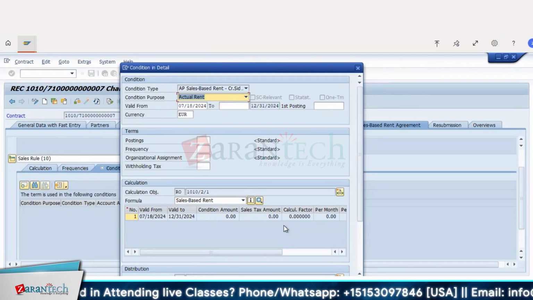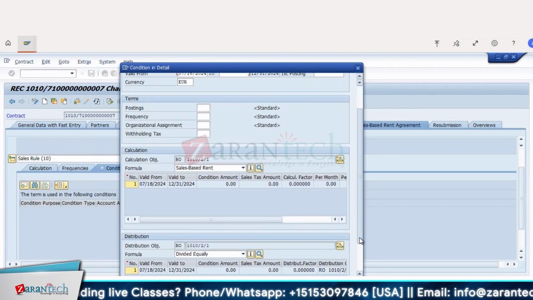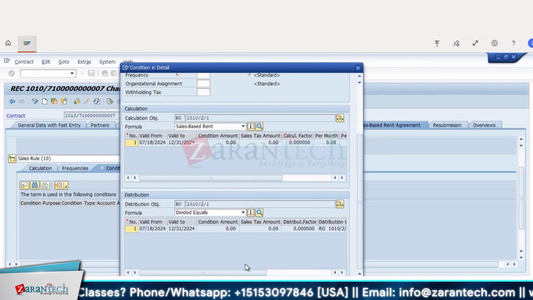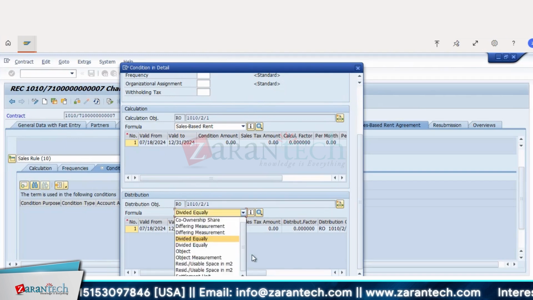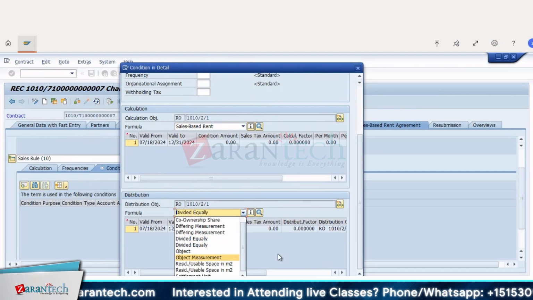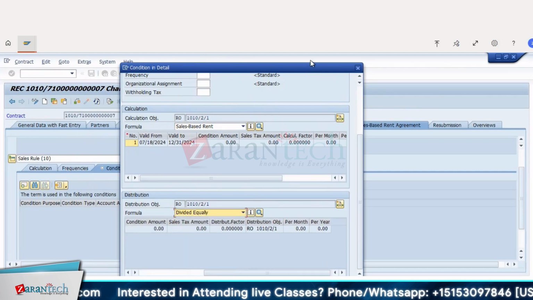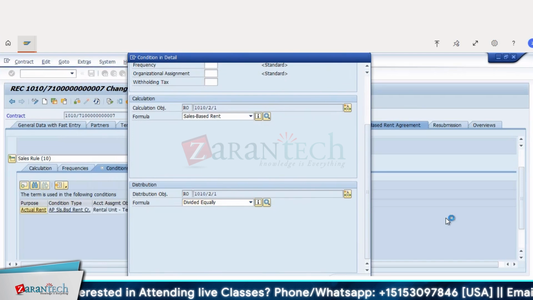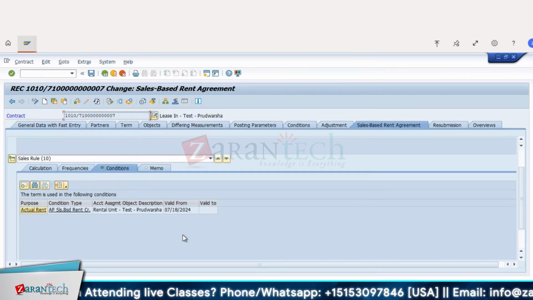Now if you scroll down, formula of distribution. In an object like a participation group, there might be a scenario with multiple rental objects, or within the contract itself there might be multiple objects. So how exactly do you want to divide it? It will be divide equally only. Okay, so it should be divide equally. Now if you click on continue, so this has been added.